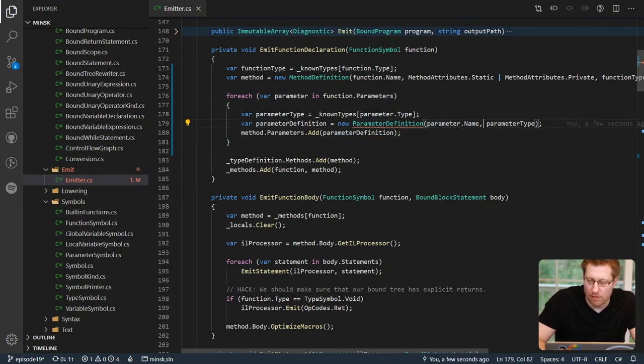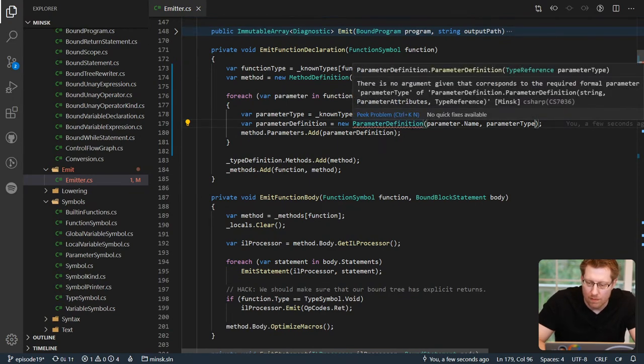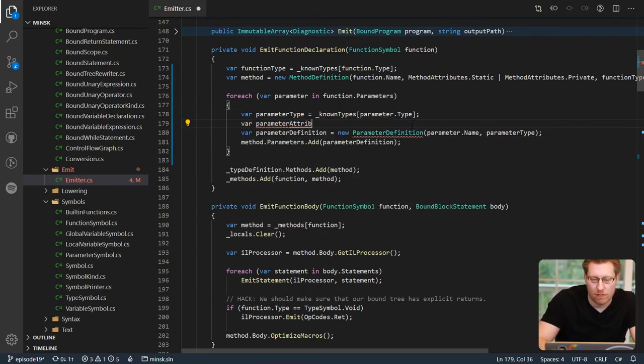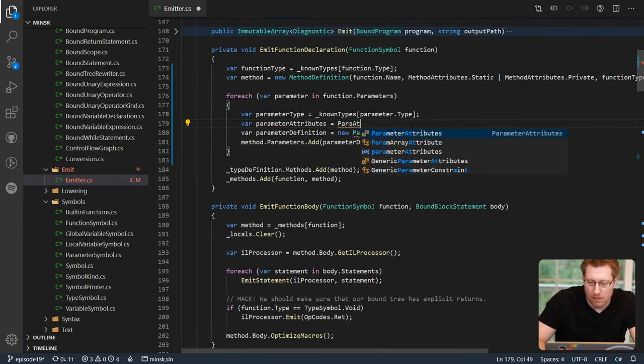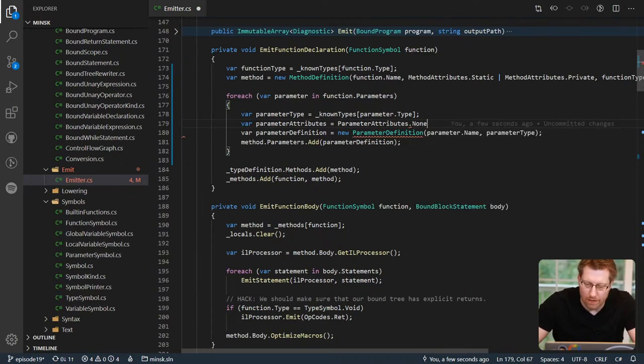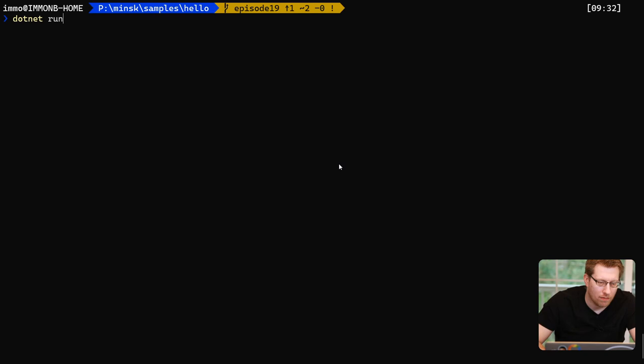Yeah, that's not encouraging confidence here. What's happening? There's no argument given that corresponds to the required parameter, parameter type of parameter definition: string, parameter type, or parameter attributes. Excuse me, parameter attributes. What is it? Has default, has field marshal, is in, out, none, optional, return value, unused. None seems like a reasonable value to pass in here. Okay. All right, so first let's see whether this actually works already, and then we will add a parameter to that function.